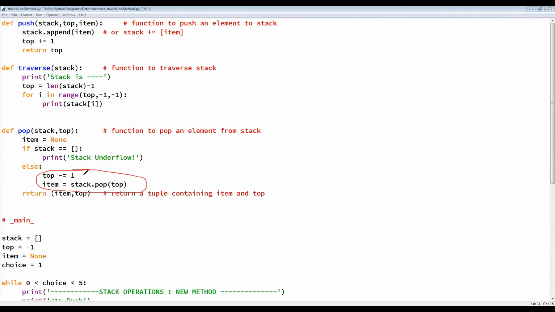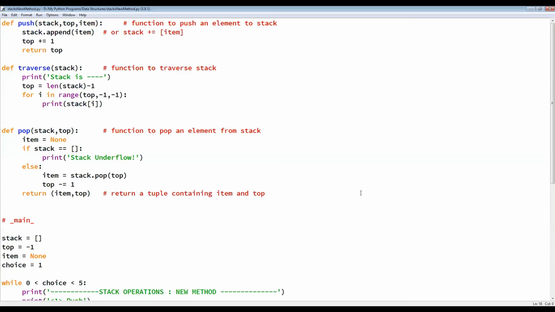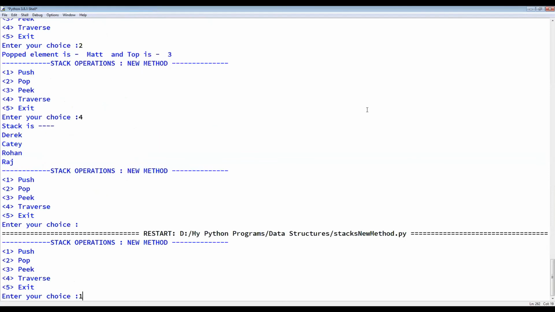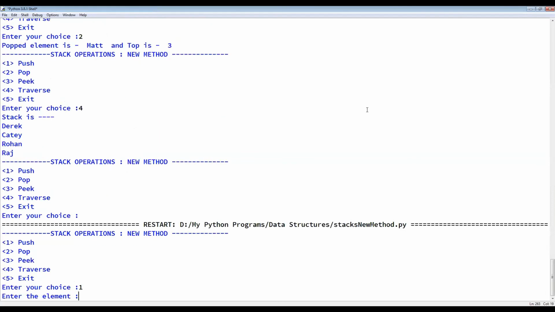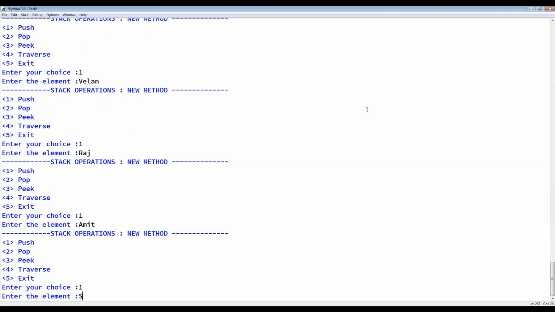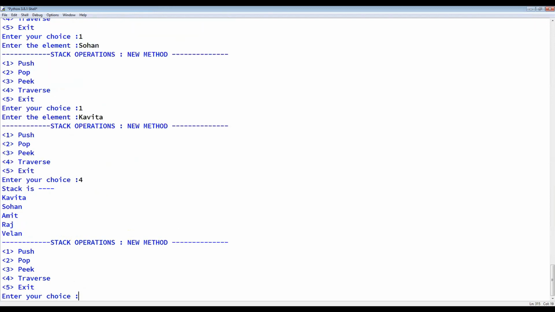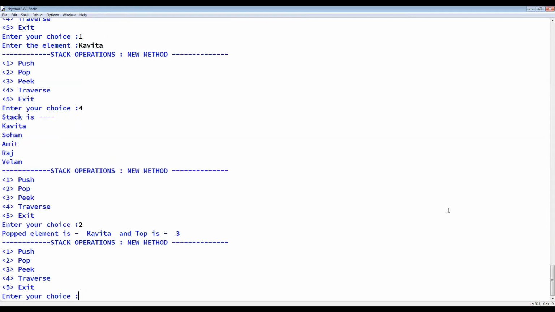That is the order of the statements. This statement should follow this statement. So I'm going to remove it from here. Now let us run the program and see. Traverse, the last item is Kavita. So let us try to pop. Yes, so now it's working fine.